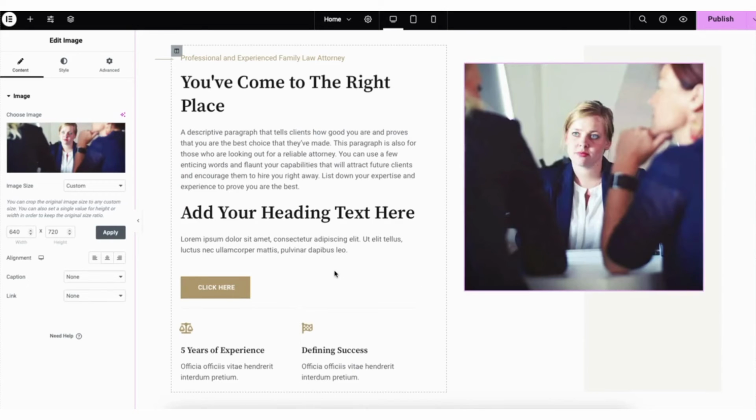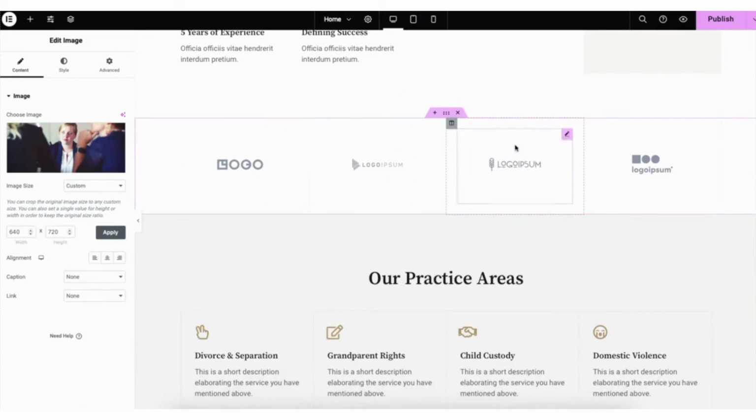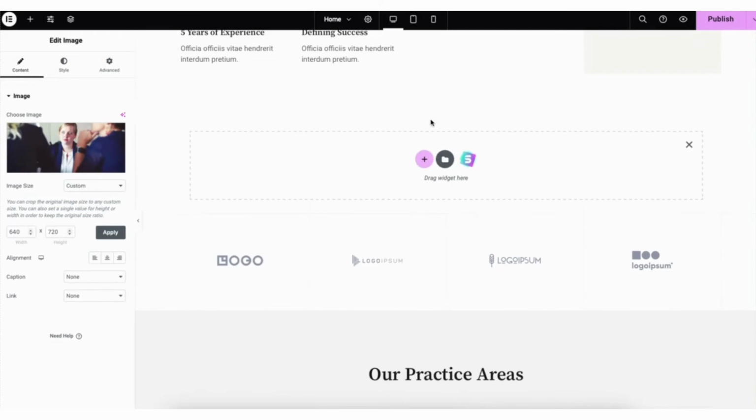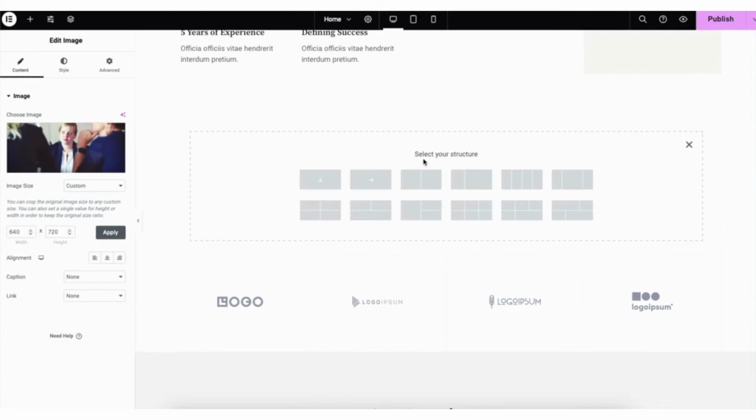You can change the image size, the alignment, a caption if you want to include one, and link out an image if you'd like. If you scroll down to the next section and hover over the section, you can click the plus icon and then click the plus icon showing again to add a new section to the page.